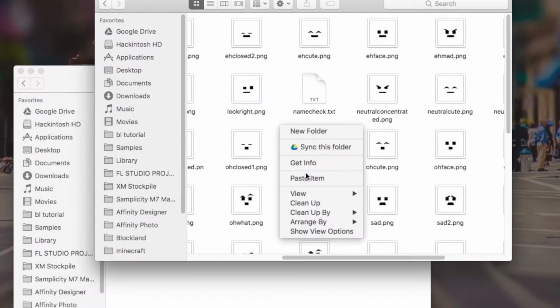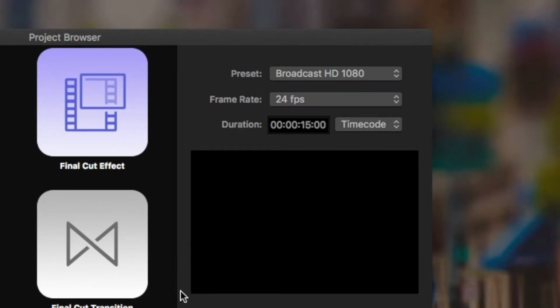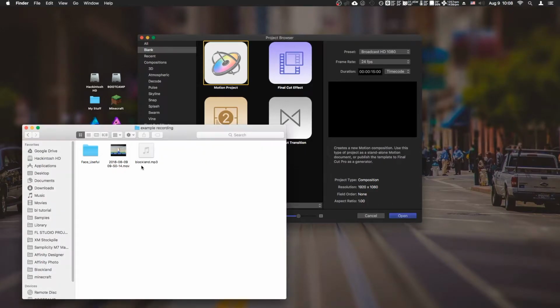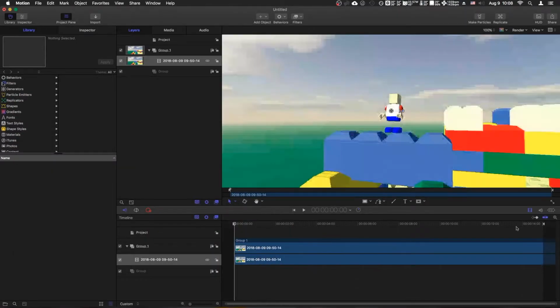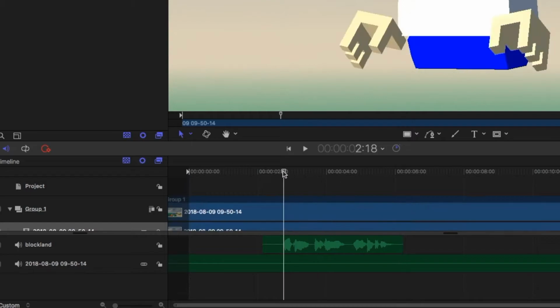Also find the default smiley face in the Blockland base files and copy and paste it into the Useful Edits folder for more convenience. We're going to open Motion now, and I'm going to be editing in 1080 pixels, 24 FPS. Let's drag in our Blockland recording. Next, we drag in our audio. You can line it up with the video however you want. I'll just put it right here.